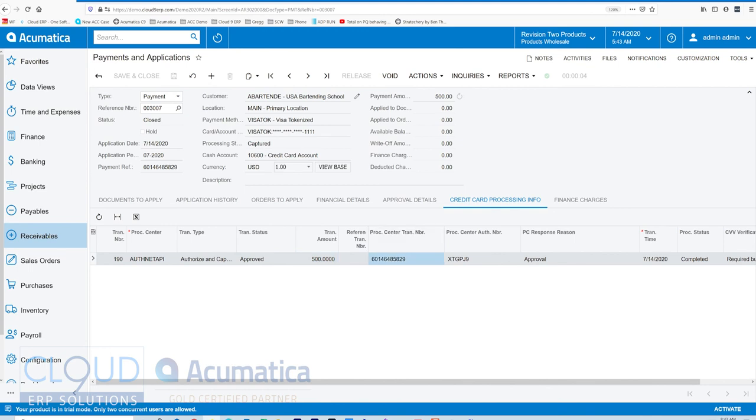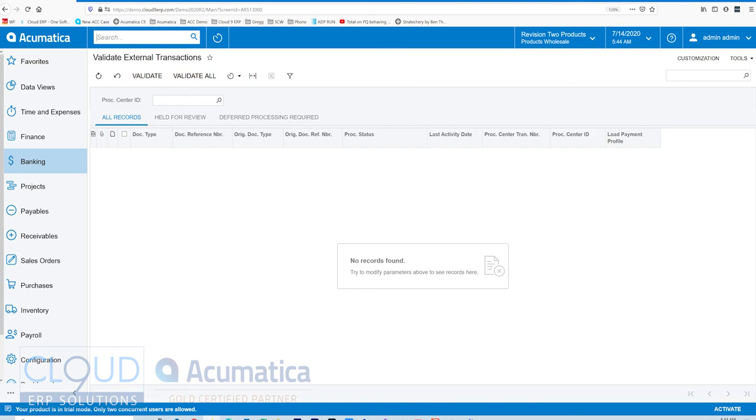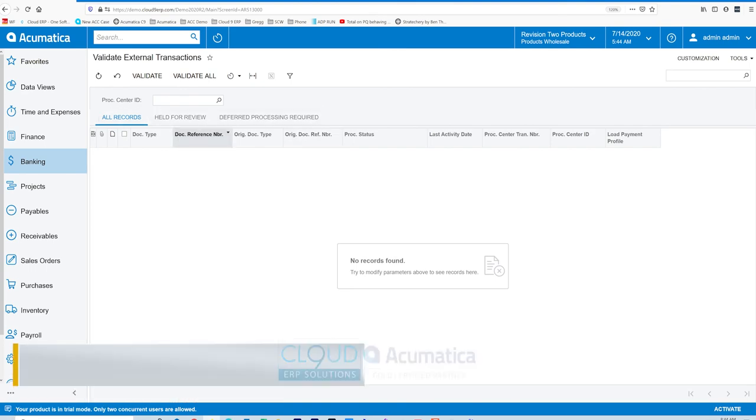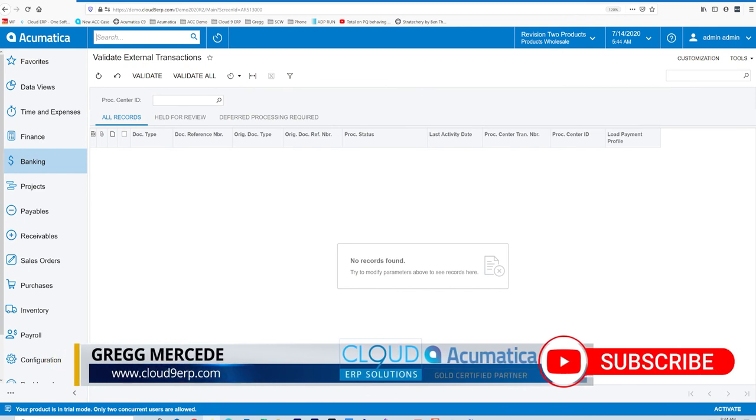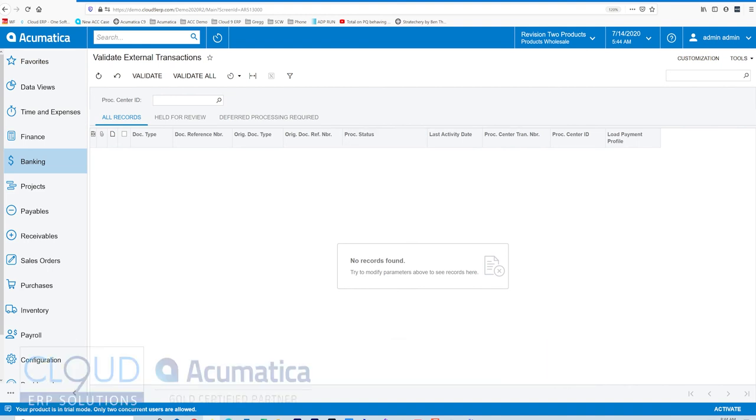And again, if we wanted to, we could have captured this credit card externally, maybe a credit card terminal, or for example, the credit card processing gateway's website, and then entered it in later. Now, if we record the credit card externally, we have this option called Validate External Transactions. And what this does is it allows you to see your external transactions here and their statuses. Now, I don't have anything in here, but selecting these and hitting Validate will go back to the processing center with this transaction number and get the latest status. So that's what the screen's for.